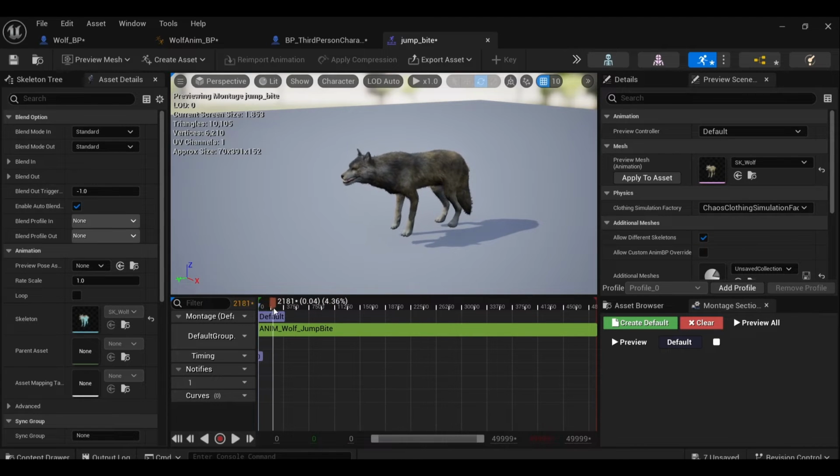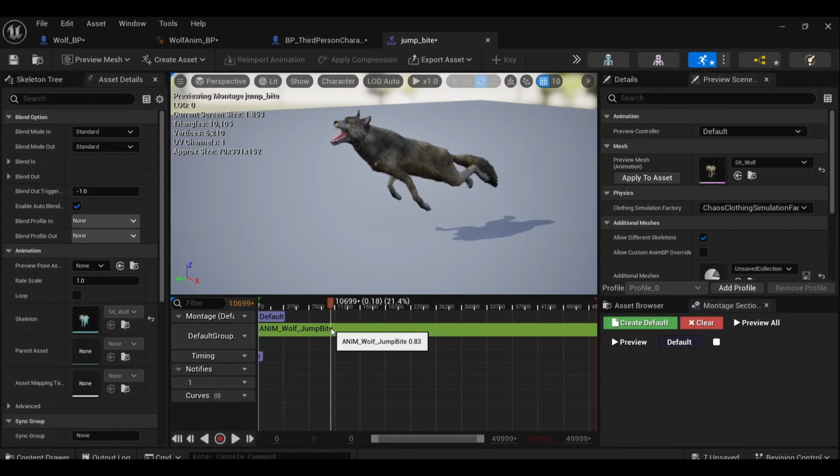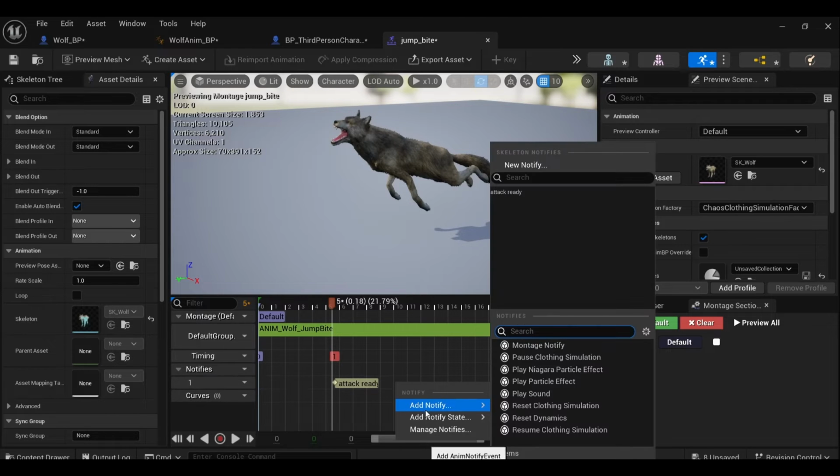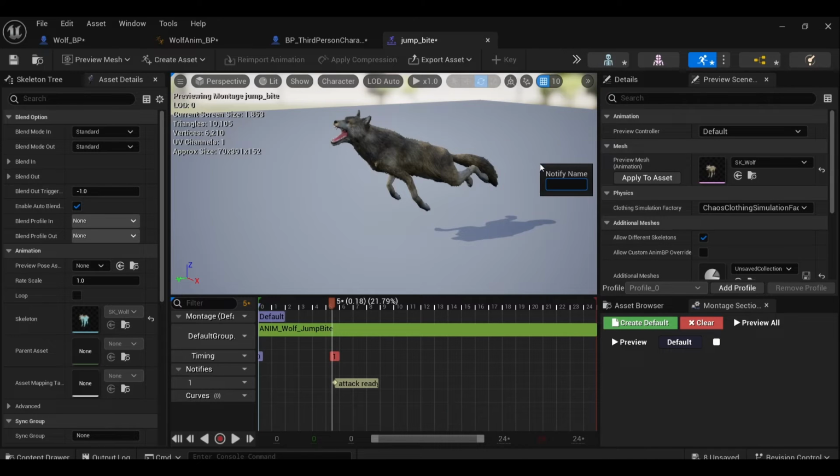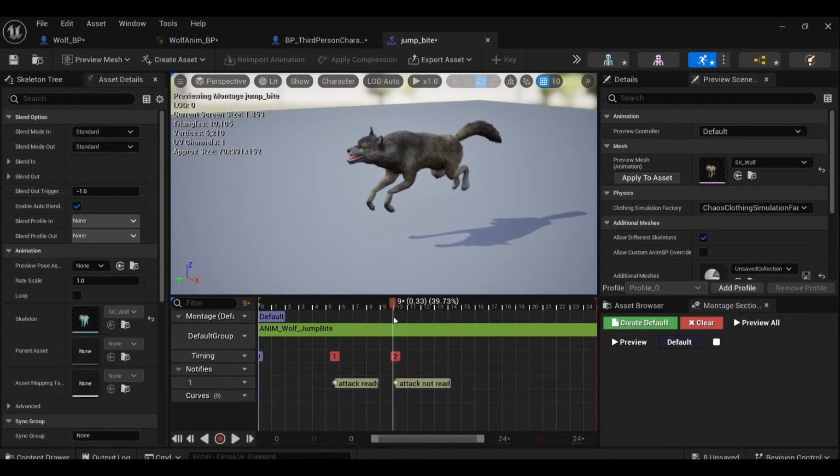So I want the attack to start from there. Where it says notifies in the track, right click, add notify, new notify. We'll call this attack ready. Then we'll do another one: add notify, new notify, attack not ready. This is where I want my attack to stop hurting the player, maybe from here. Whoa, that was bang on the money. Cool, perfect. We'll press save and leave that for now. We don't need anything else there.